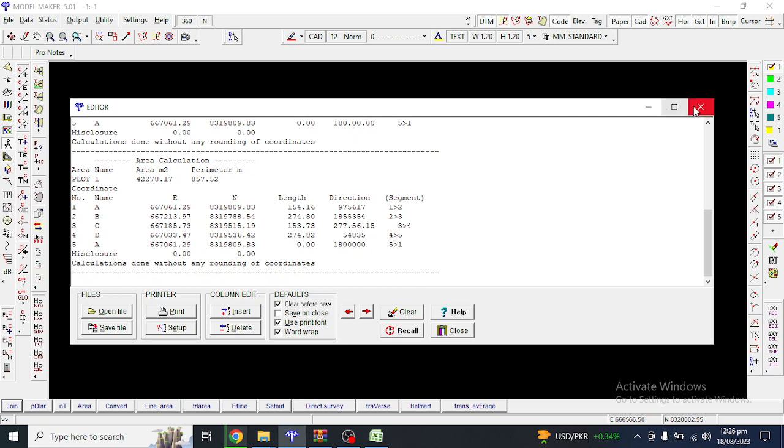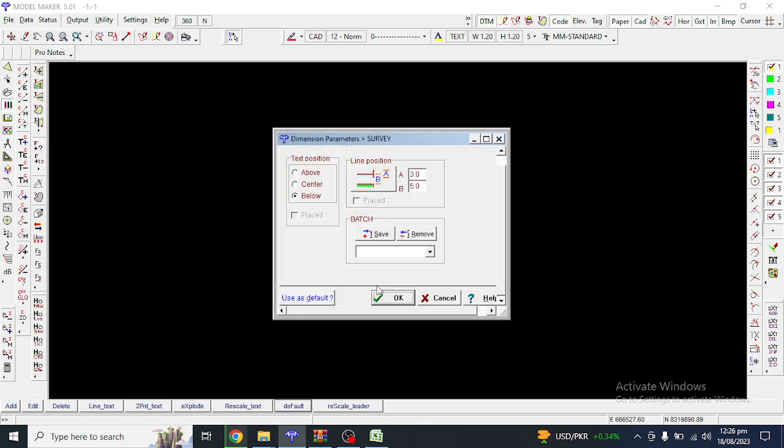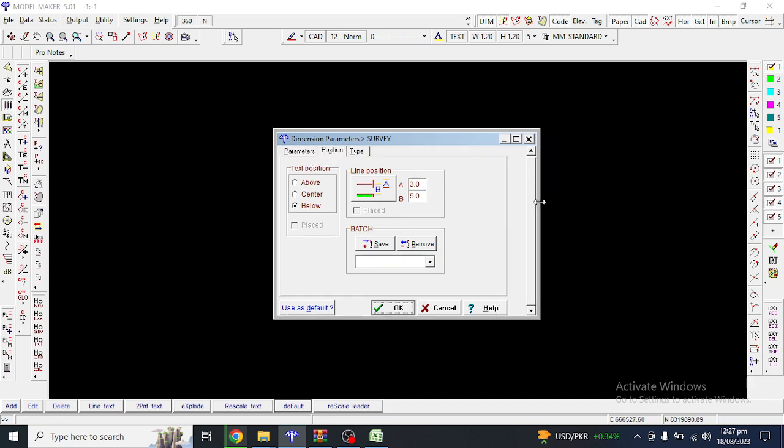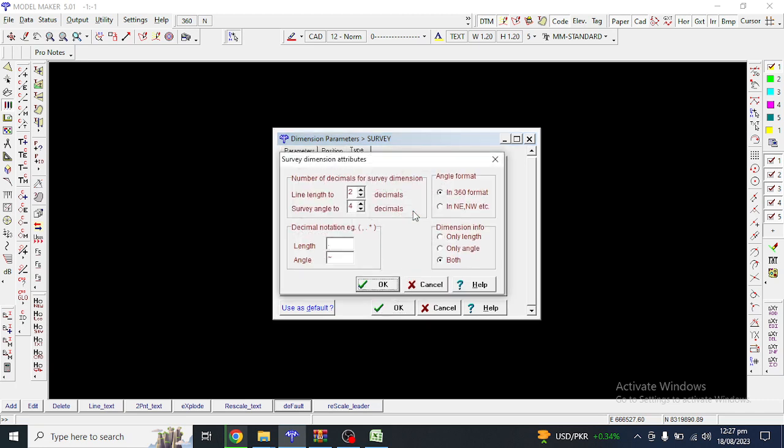I'll close this and go to your CAD function. Then down there will be something written "dim" for dimension. Click on it and the next window will pop up. You can go to default. A window will pop up. There are about three buttons up there, but we can't see them, so we just have to expand this window. You see parameter, position, and type pop up. Go on type, and when this window pops up, go on edit survey notation.